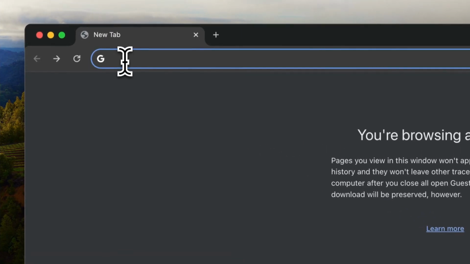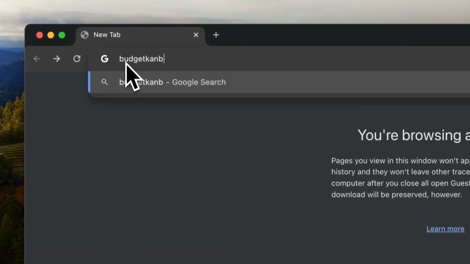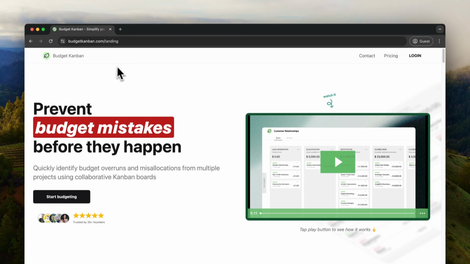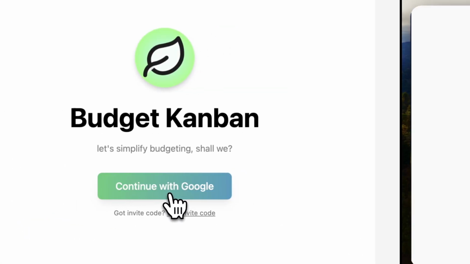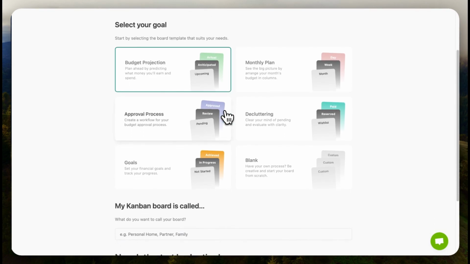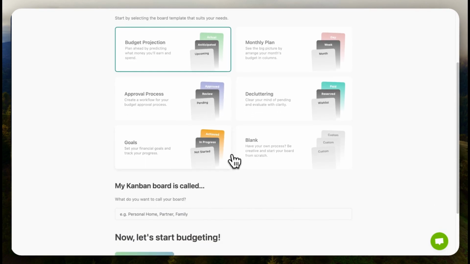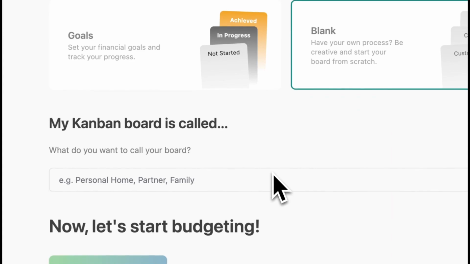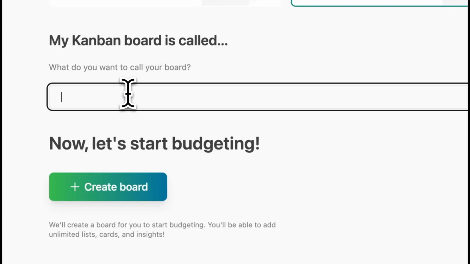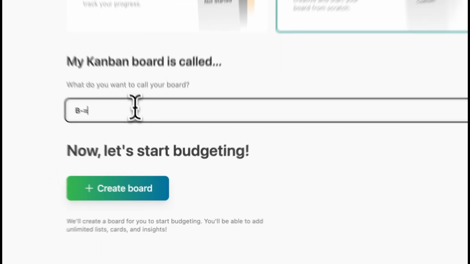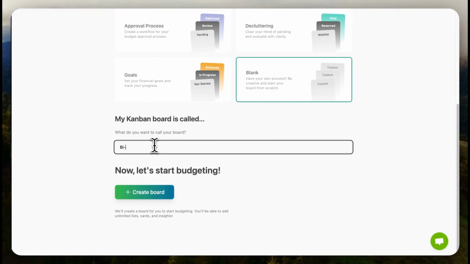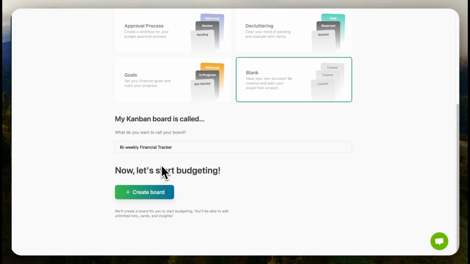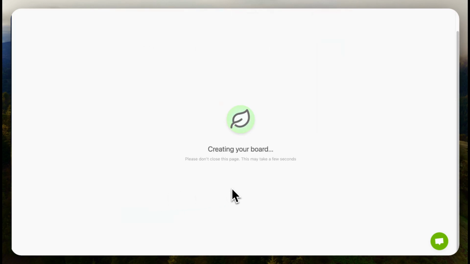If you haven't already, register for an account at budgetkanban.com. After signing up, generate a new board and title it Biweekly Financial Tracker. You'll find various templates designed for different financial objectives. For this tutorial, we'll start from scratch. Select the blank template and click the Create Boards button. After a short moment, you'll have a brand new empty board ready to use.